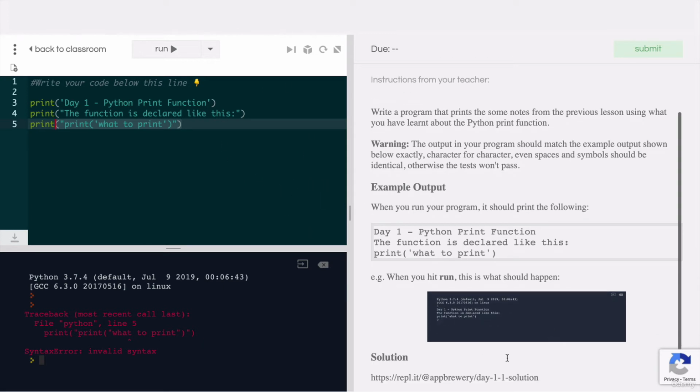If you ever need to see the solution, it's always down here as a link. So I hope you enjoy this challenge. In the next lesson, we're going to get back to learning about Python, and we're going to learn about strings and string manipulation. For all of that and more, I'll see you there.